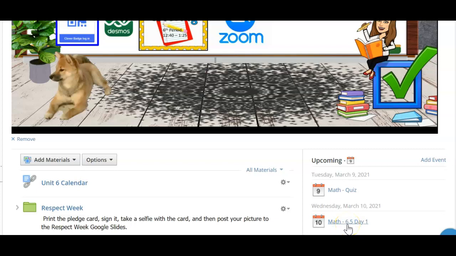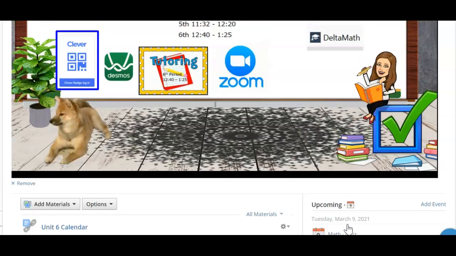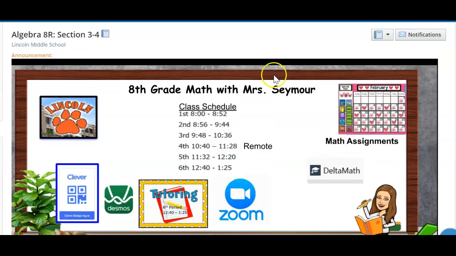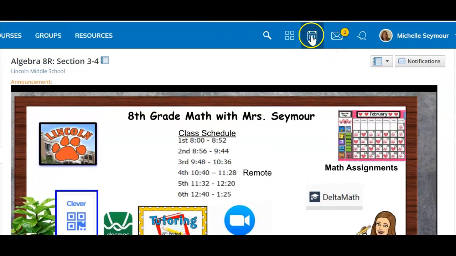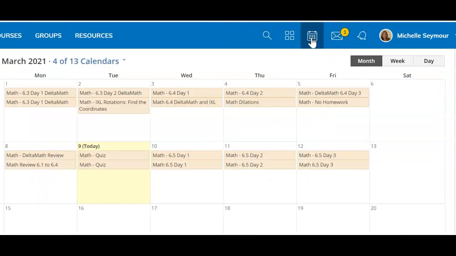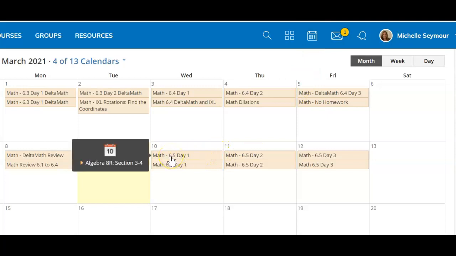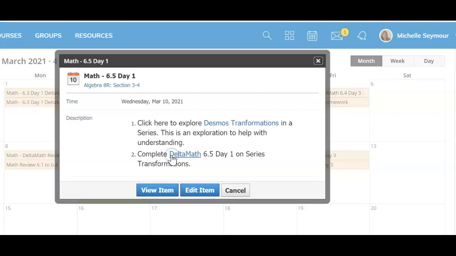In the event that you have waited to do this late, you can always go up to the built-in Schoology calendar, which is right here. You can then get to the math assignment from Wednesday, March 10th. This direction pulls up the same material. And then you'll see the directions for the daily assignment.